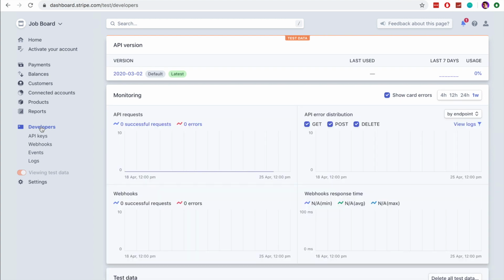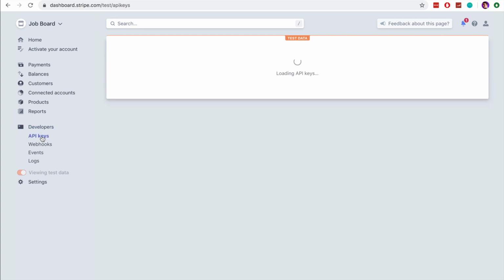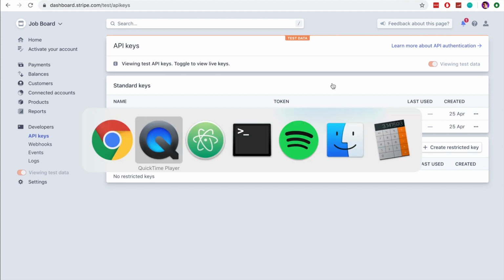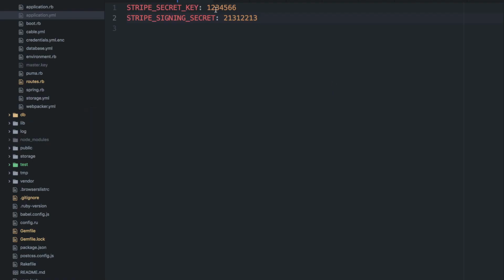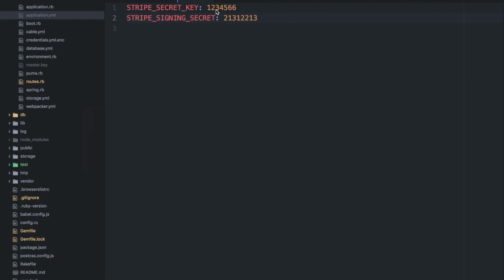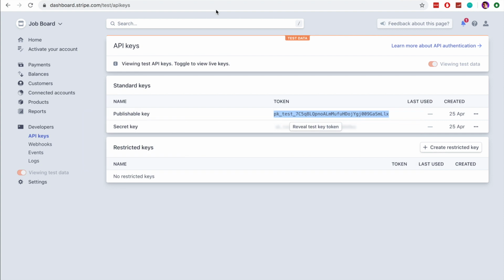So if we go under the developer section, we will go under the API keys. And in here we can see we've got a publishable key, and we can copy this and paste it into our configuration file. So in this case, actually, what we need here is the secret key.